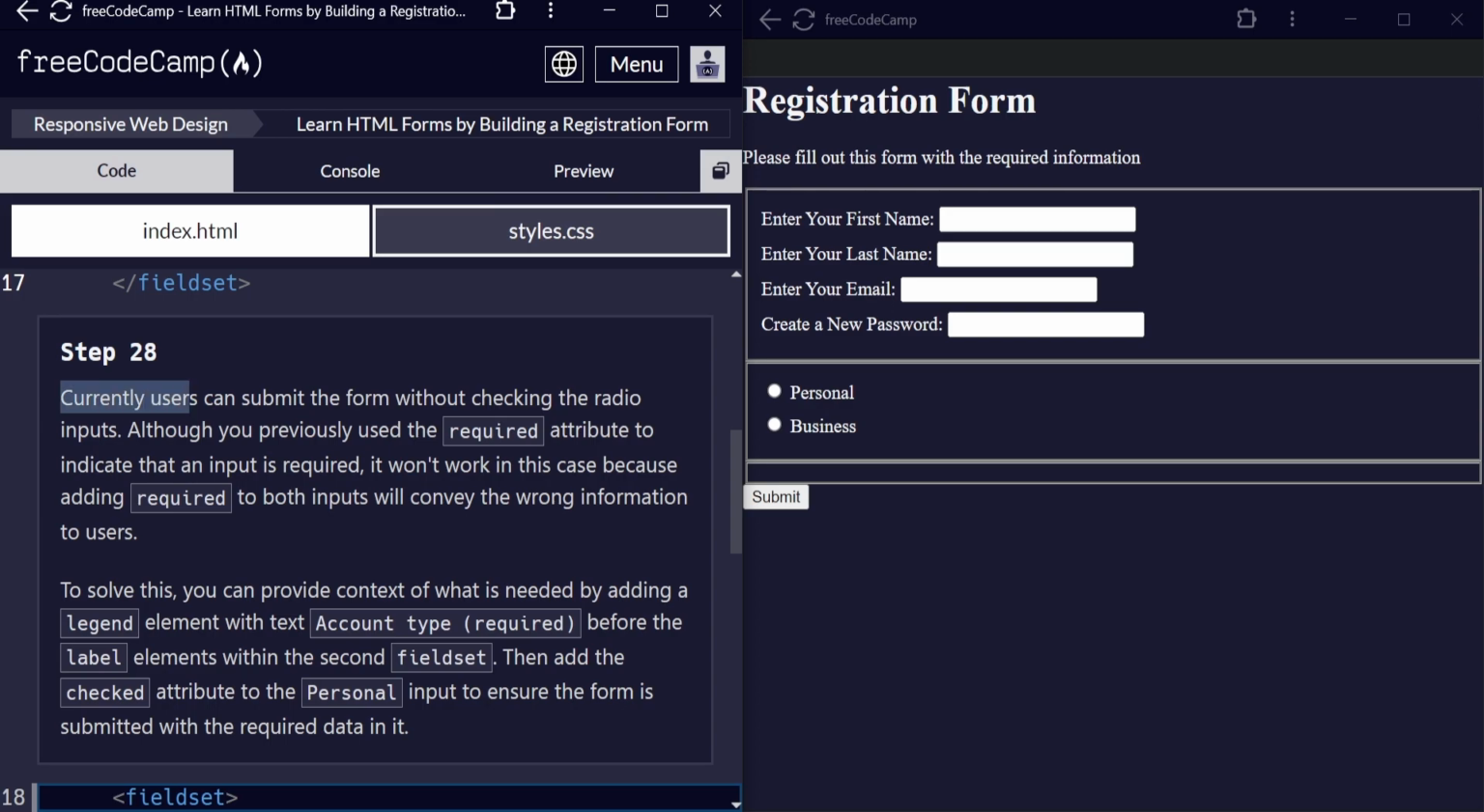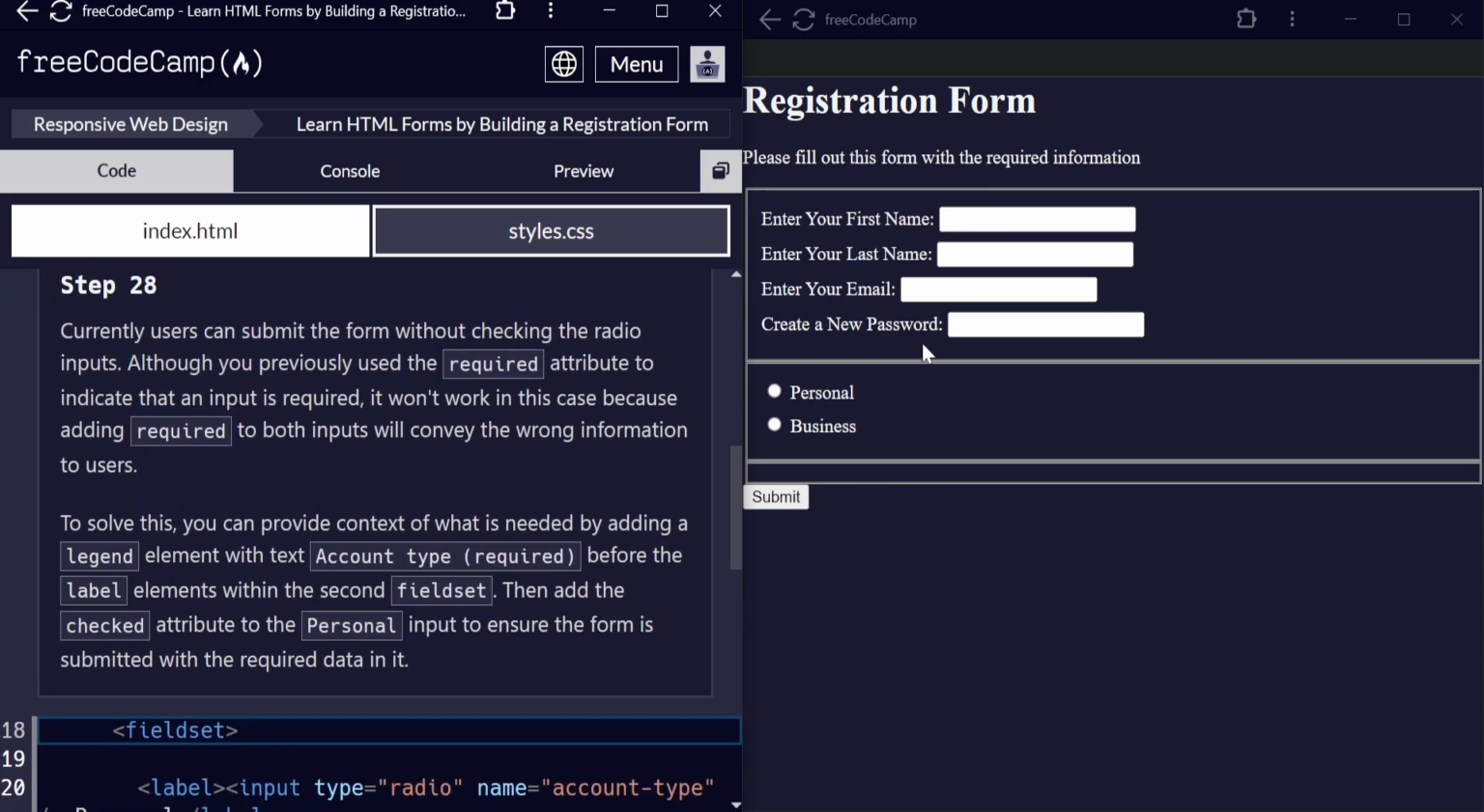Okay. Certainly, users can submit the form without checking the radio button. Although you previously used required to indicate that an input is required, it won't work in this case because adding required to both will convey the wrong information to the users. So we can add required to this input, right? But we can't add required to this one because we are telling the user to click only one. There is no other option. So we can use a legend to solve this. You can provide context, which can be added to a legend. The text account type required goes before the label element in the second fieldset, and then add the checked attribute to the personal input to ensure the required data is submitted.